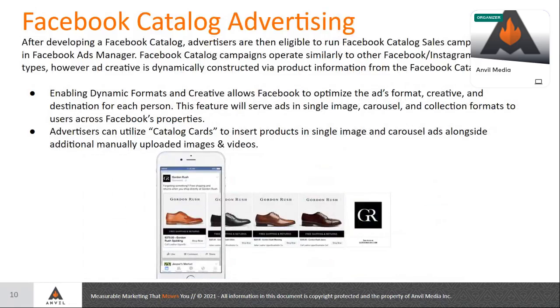So for Facebook catalog advertising, the first step is going to be actually establishing that Facebook catalog. I chose not to walk through the actual step-by-step process, since it's incredibly similar to Google Merchant Center. And if you need any other information on that, Facebook has some good documentation around setting up a new Facebook catalog. Once that Facebook catalog is set up and published in a Facebook ad account, advertisers are then eligible to run that Facebook catalog in different Facebook ad campaigns across a few different campaign types as well.